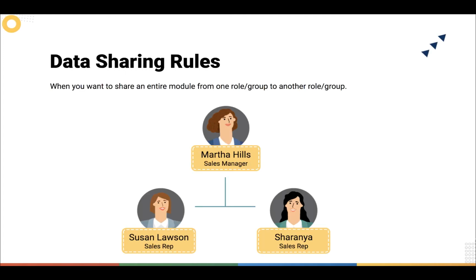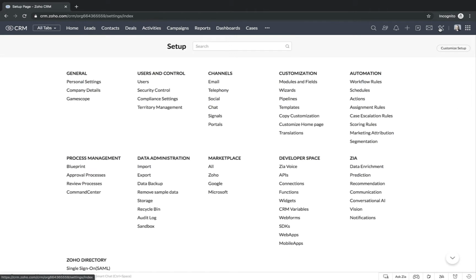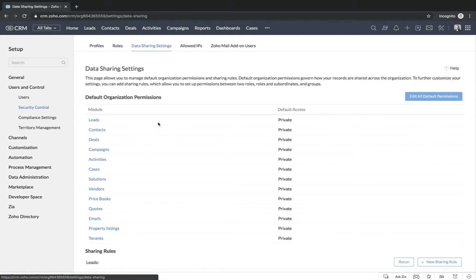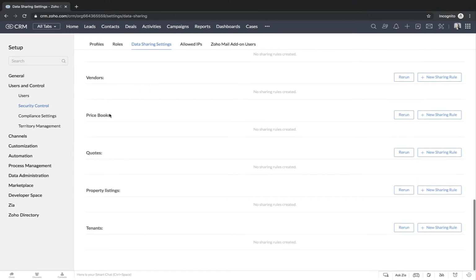If you want to share an entire module from role A to role B, you would go for data sharing rules. For instance, I will get into the product and demonstrate this setting. To configure data sharing rules, you have to go to Setup under Users and Control, go to Security Control, go to Data Sharing Settings. Right after Default Organization Permissions, if you scroll down, you have the sharing rules. So each module can have a sharing rule.